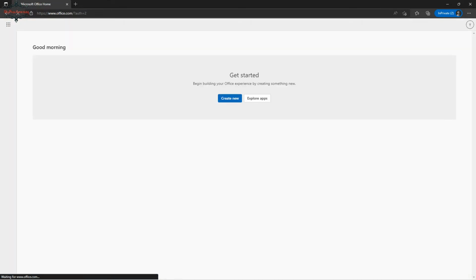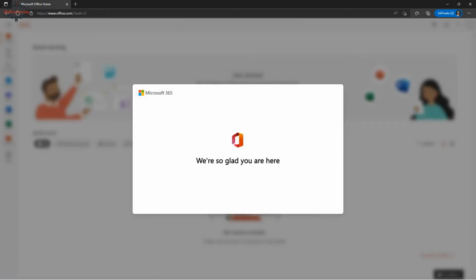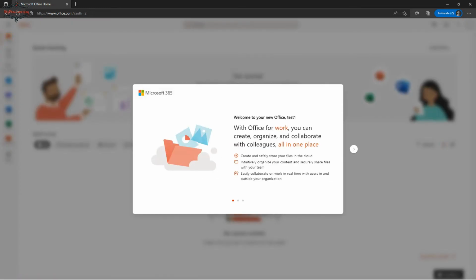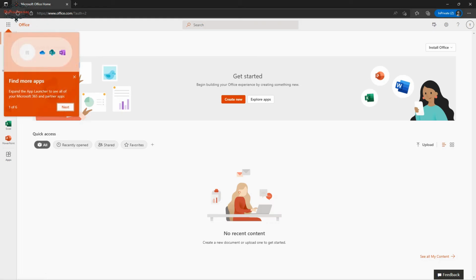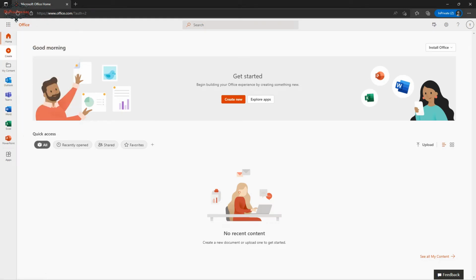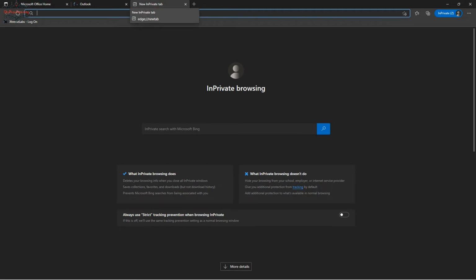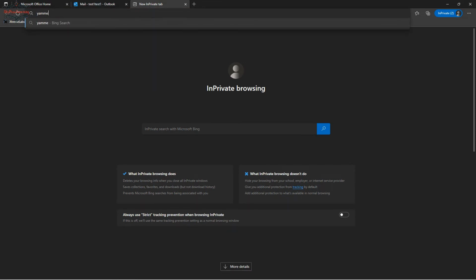I'm able to access my office.com. I am able to access my account, like Outlook, etc. But once I go to Yammer, then we have to see whether we are able to access it or not. So let me open yammer.com/office365.